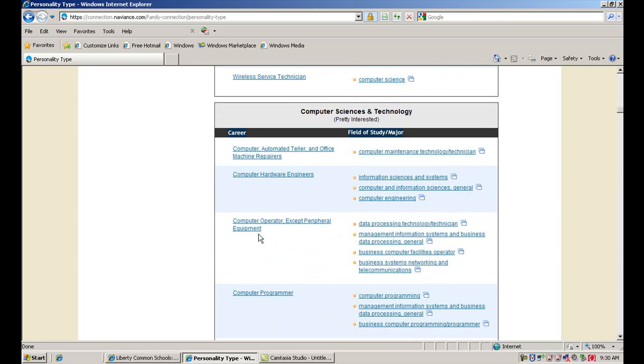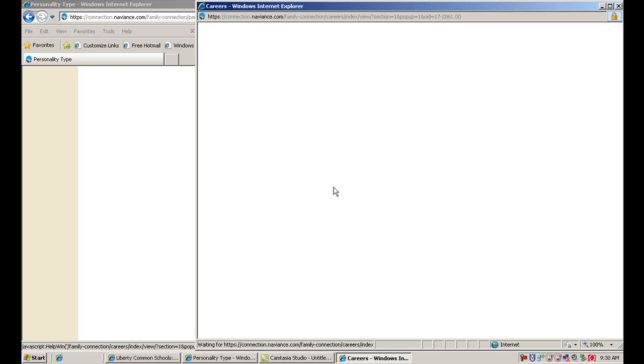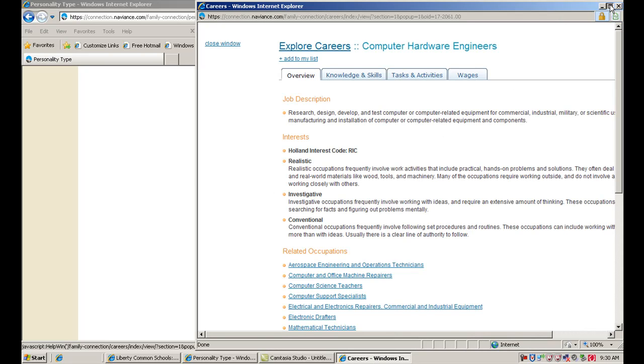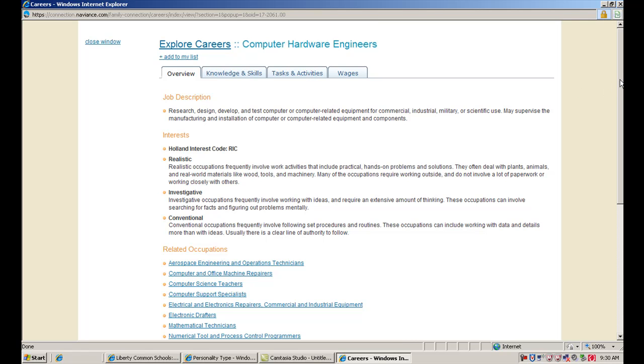So let's go ahead and click on one of these careers now so you can see what a profile looks like. If I look at computer hardware engineers, you'll see that we get a profile for this career. The profiles include information, again, that's consistent for every career, so it's easy to compare one career to the next. You can see that you'll get a short job description here.